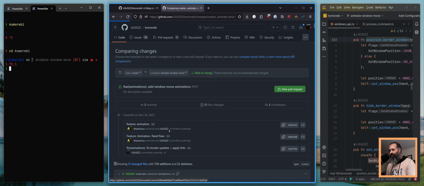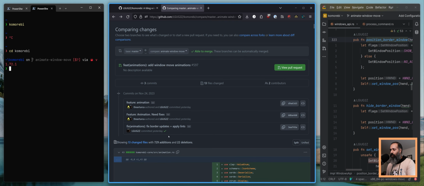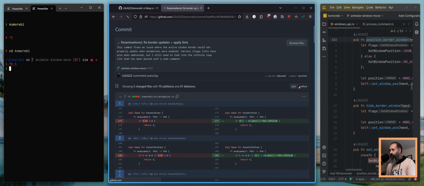So we pulled in what was the last commit that they had pushed to their branch. I brought the whole branch in and we took a look at fixing this bug: the border window does not update properly with the window. Don't know how to fix it. So why don't we take a quick look at the changes that I ended up committing.